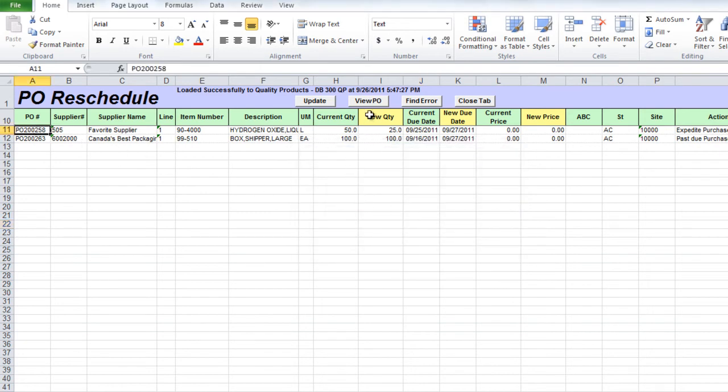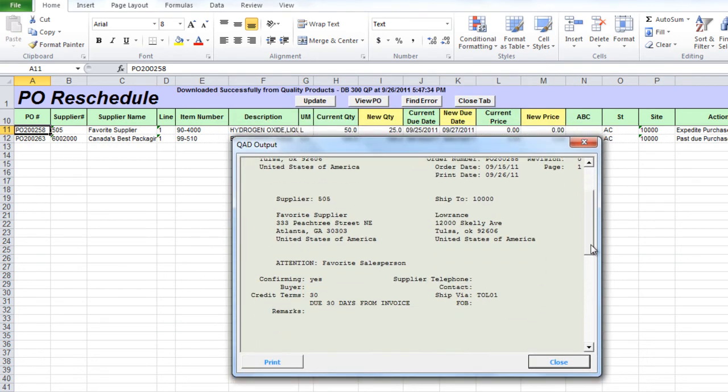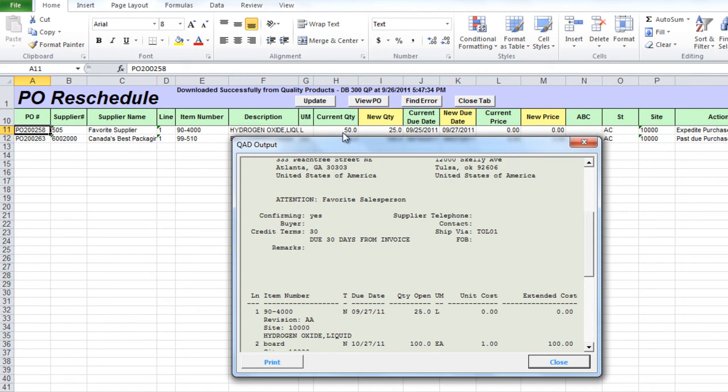If you would like to see the changes, select the View PO, and you can see the changes. The original quantity was 50. We've updated with the new quantity of 25.